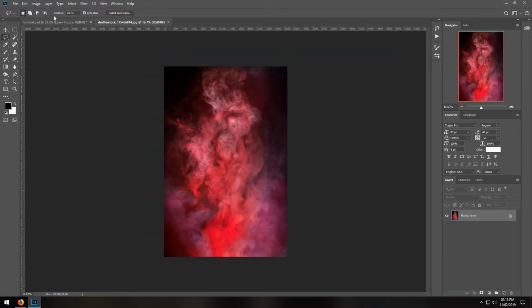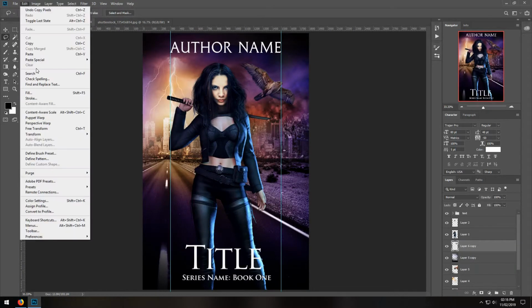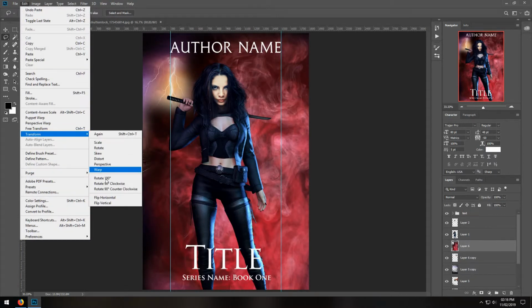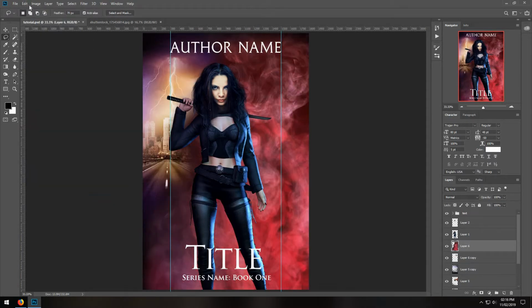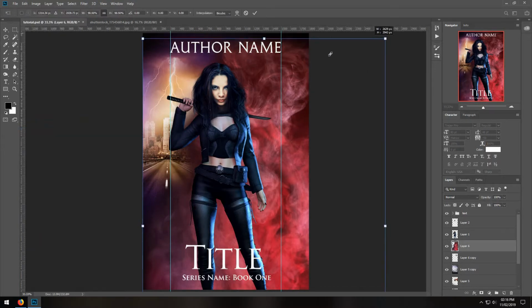And final touch, I will feather this and use the lasso tool to grab a smoke texture. And I'll put that behind her just because it looks cool, and a lot of urban fantasy covers have smoke effects, magic effects, fire effects, and it helps blend things a bit more.